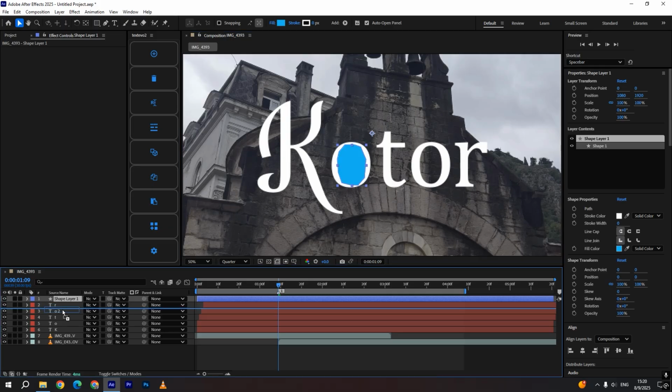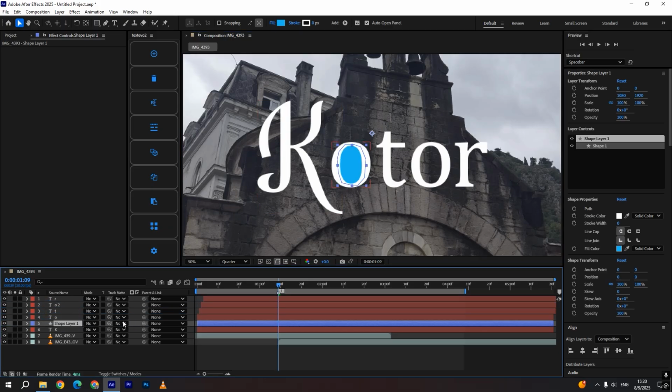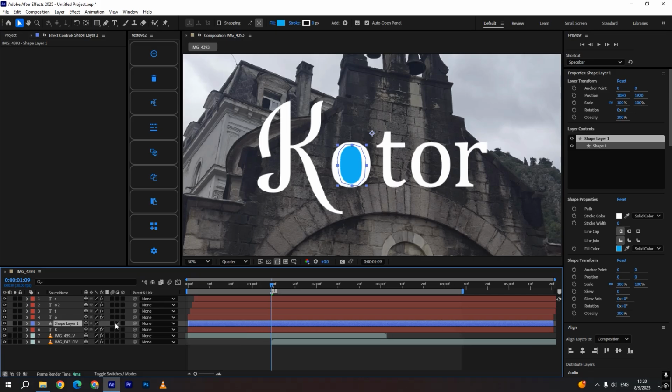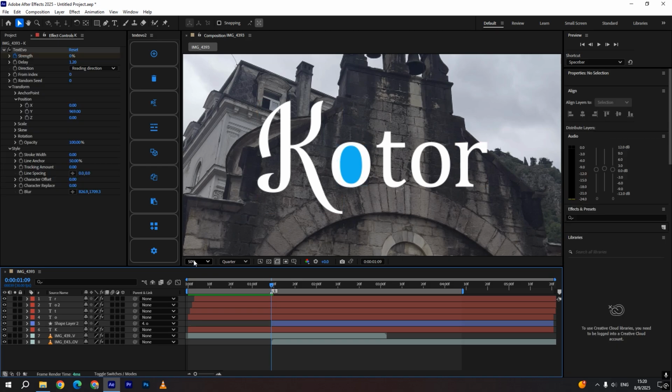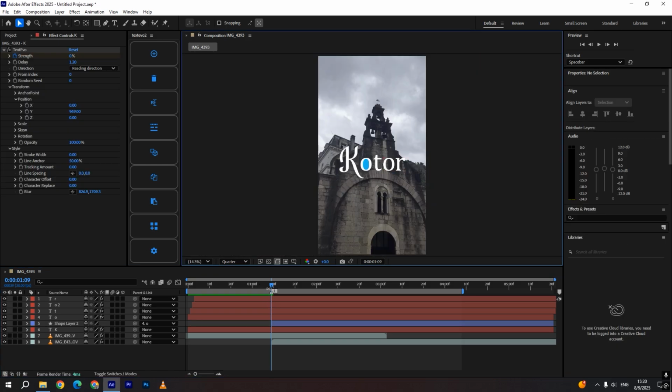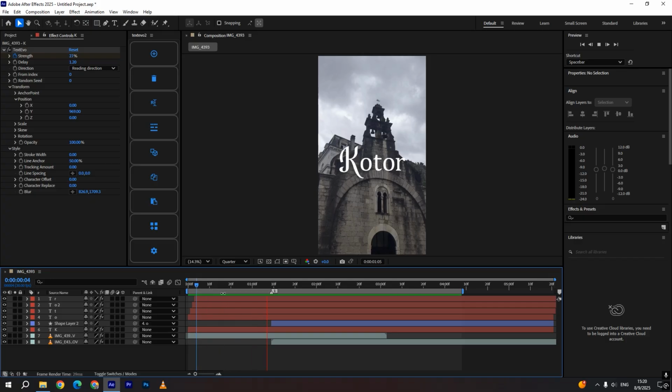But we'll move this shape layer up under letter O, and we're gonna click F4, and we're going to parent this shape layer to letter O, and we can cut this layer so it starts over here. So it should look something like this.